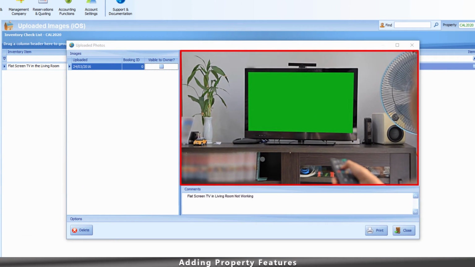You will be able to view all uploaded images, make it visible to the owner if you would like, as well as add comments for each image. You also have the option of printing out the image.